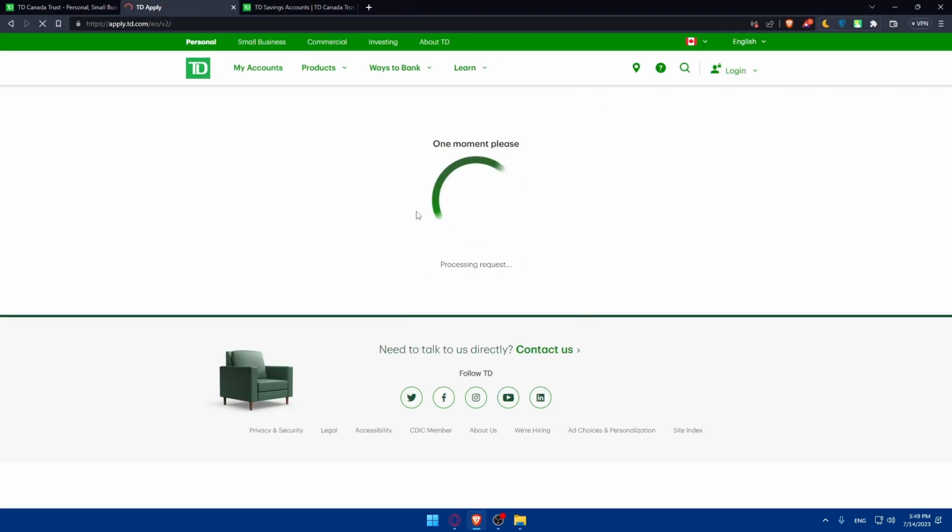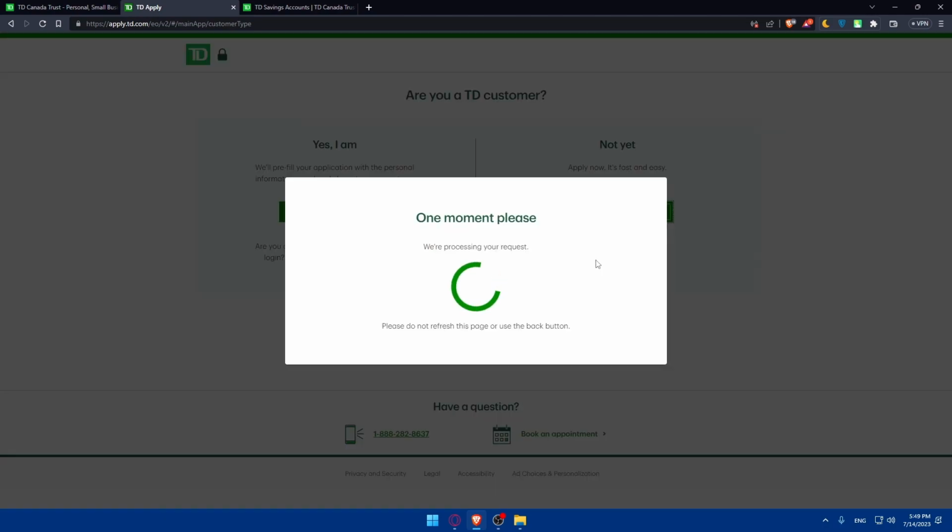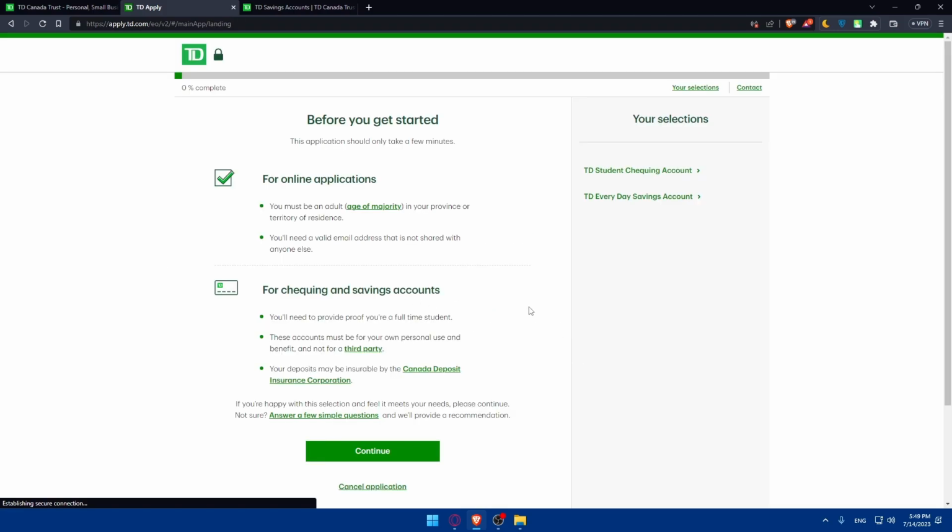And here on this account, if you want to create your account, you'll have to provide them with your personal information, then complete your identity verification, and of course you'll have to review and accept the terms and conditions. So as an example, we can simply go and apply now or get started. And as you can see, simple as that.